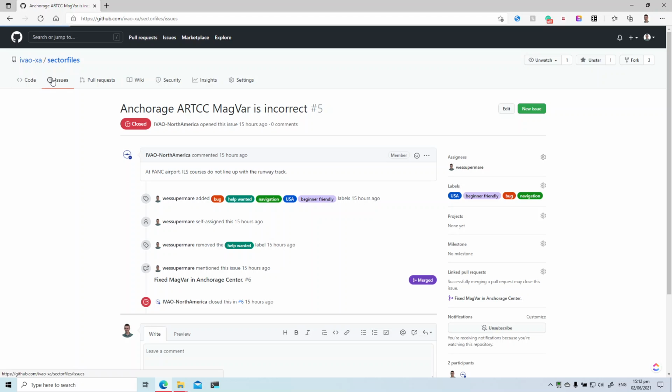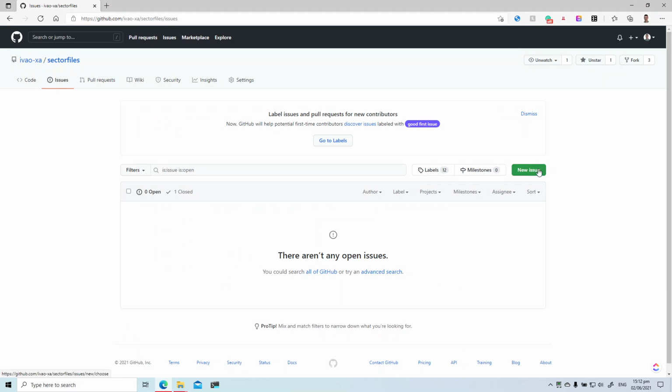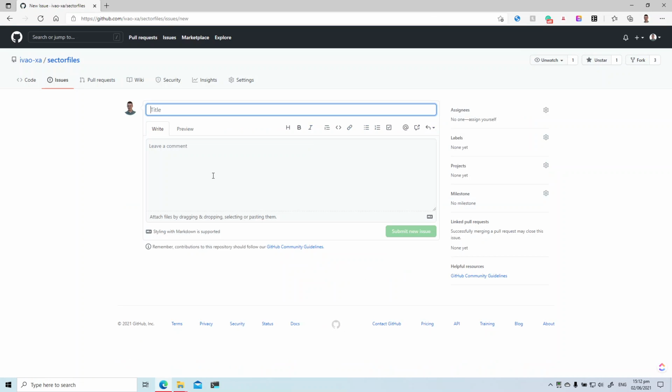But let's say your issue is not covered. Let's say you need a new issue. There are two main types of issues. There are bug reports and there are feature requests. The bug reports are used for if you notice something off, right? And that can be something like with the Anchorage Center, the magnetic variation being way off, or that can be typos in procedure names, or something like that.